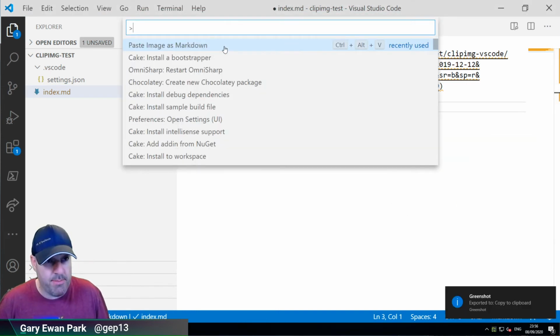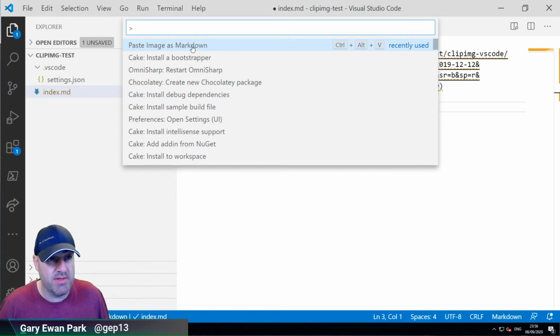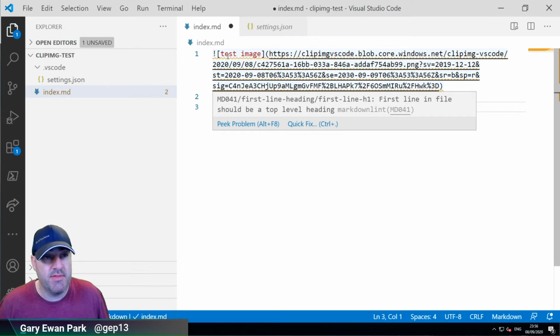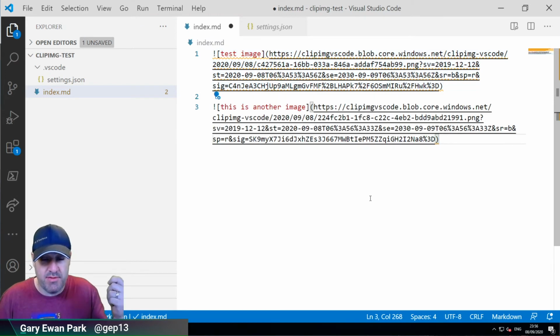If I go back to my command palette, there are keyboard shortcuts as well, so you can do Control-Alt-V if you wanted to. I'm just going to click on this until I go to open. So again, this is another image. This time we won't be prompted for the storage account name or the key because we've already got that and those have been persisted securely on our computer.